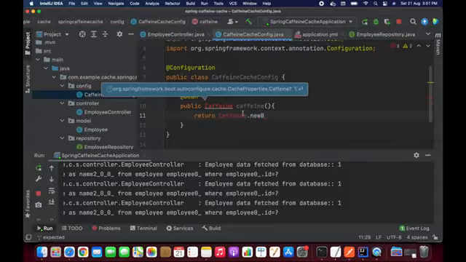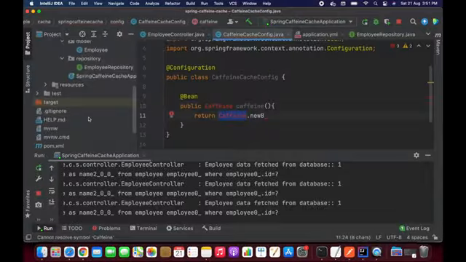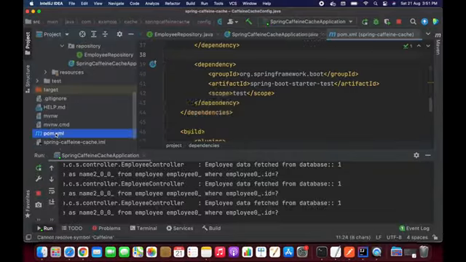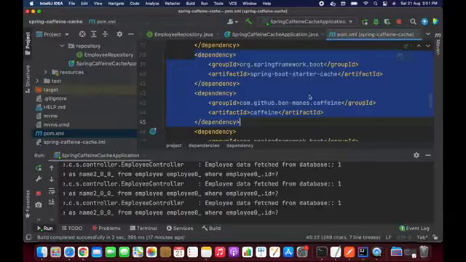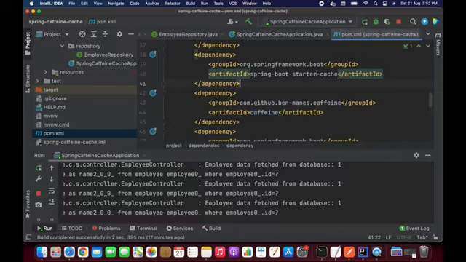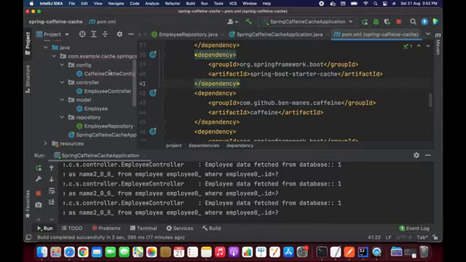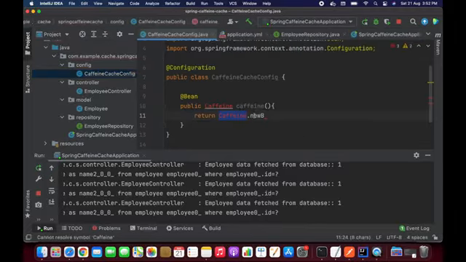Sorry, the Caffeine bean is not resolving because we haven't added any dependencies for it, right? So what we need to do is add the dependencies here. I need one Spring Boot starter cache, and after that we need the Caffeine cache. After you refresh your project, come here, and let's try this.